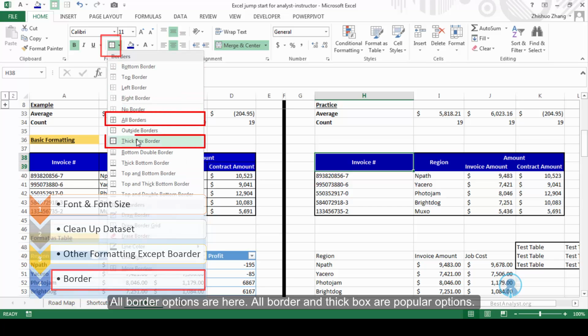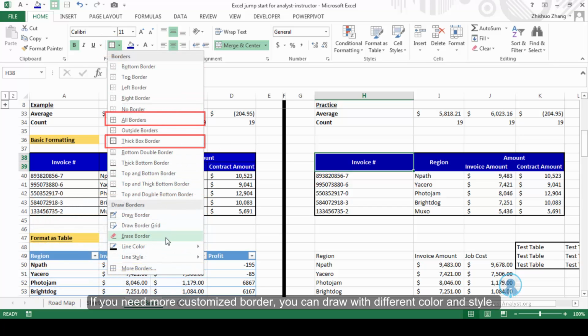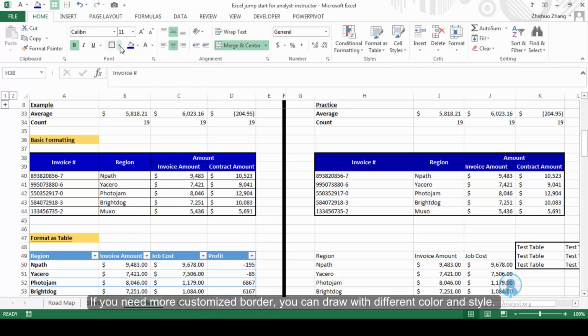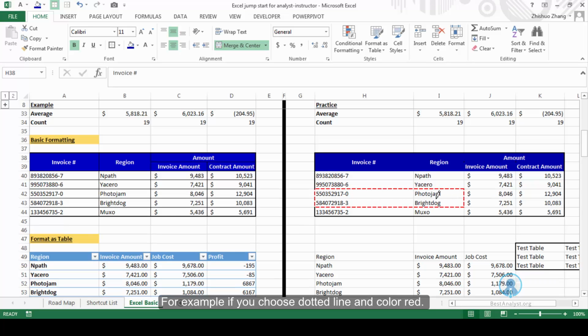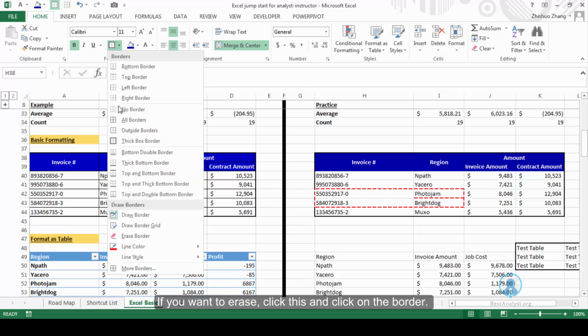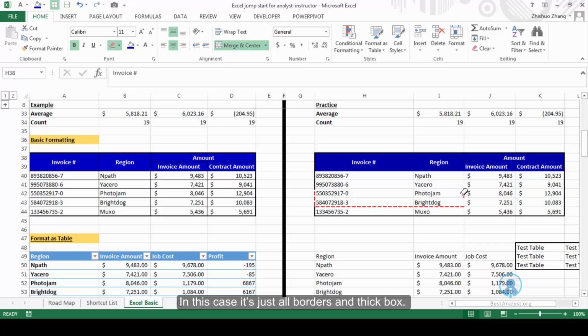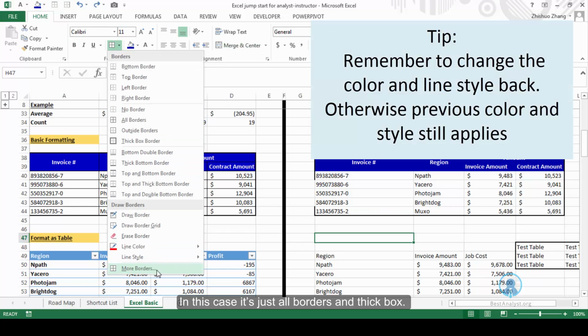All borders and thick box options are very popular. If you need customized color and line type, you can do things like this. This is what it looks like. If you want to erase, just click on the erase and click on the borders. In this case, it's all borders in a thick box.